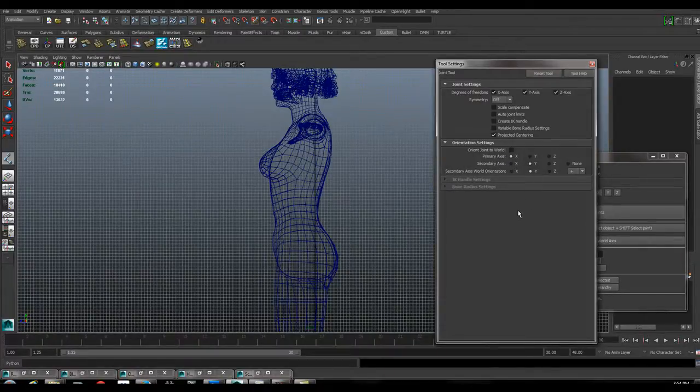In my older video I think I talk about the difference between 3D Studio Max and Maya and how turning on some of these properties, tweaking them out, can change things. But we're not going to worry about that so much. You see we have a primary axis of X, secondary axis of Y, and a secondary axis world orientation of Y. And if you want, you can change that to Z. The default is Y.